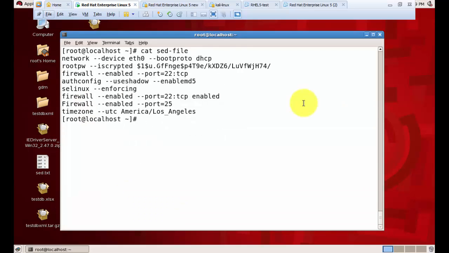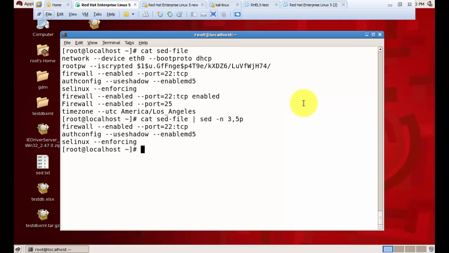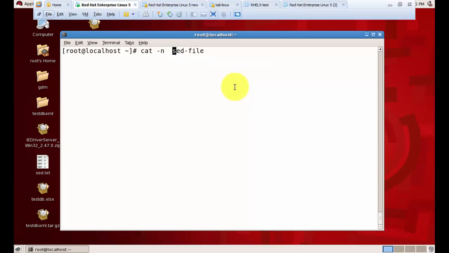Now I'm printing only some lines. Let's see this sed hyphen n 3 comma 5 p. Enter. If you see, the third line to the fifth line it will print. Before that, let me give the file line numbers again to this sed command so that we can see the changes.